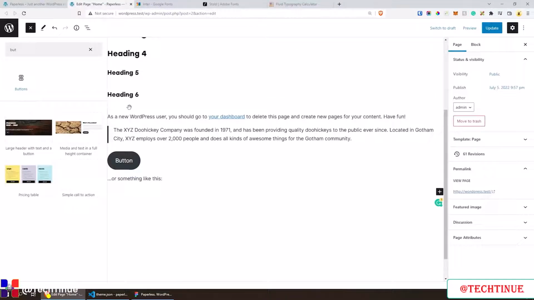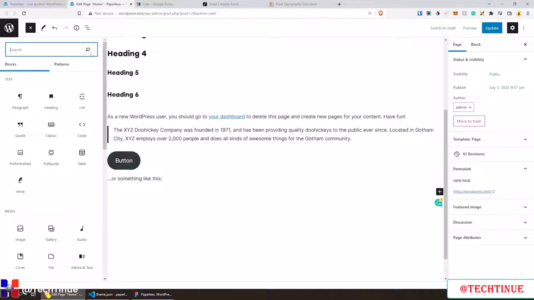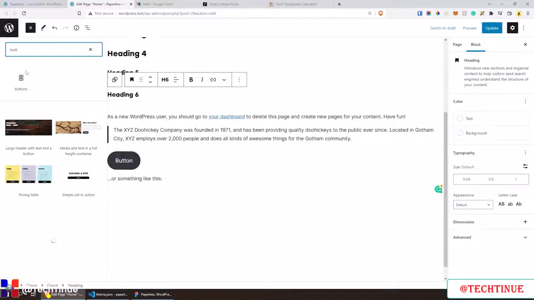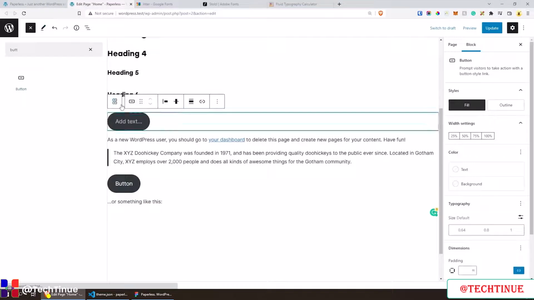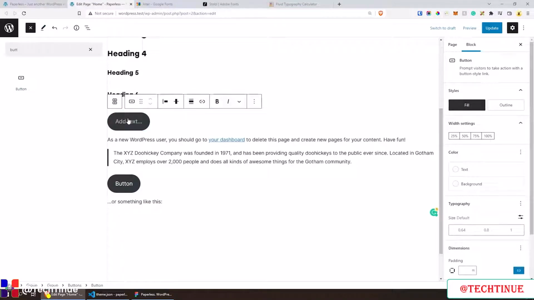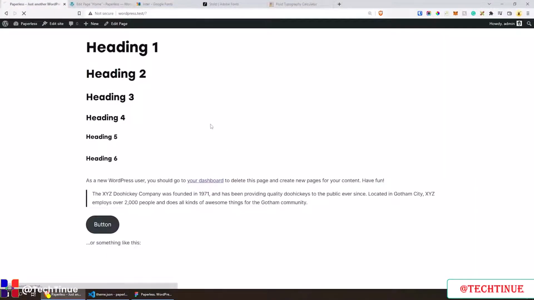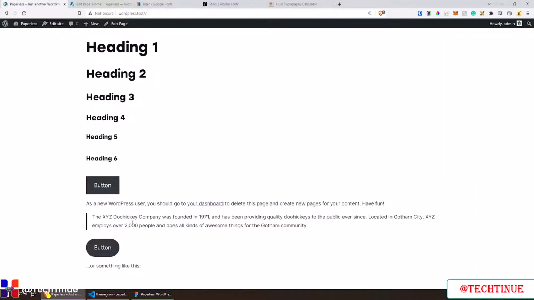I'm going to drag it here. And where did you go? What happened? Okay, button and drag one inside here. Button. So this is a default button, right? No padding, no radius, nothing has changed. I'm going to update this. Let's go back to the page and refresh. Okay, sorry about that. So this is the default button.